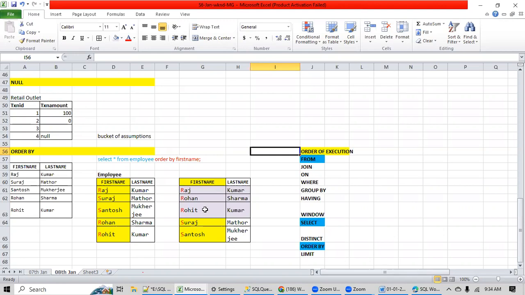Now what will the engine do? You tell me, guys. You will go for the second letter. Like how we search in a dictionary. Dictionary wise. Anyway, you're right. It will check the next character.